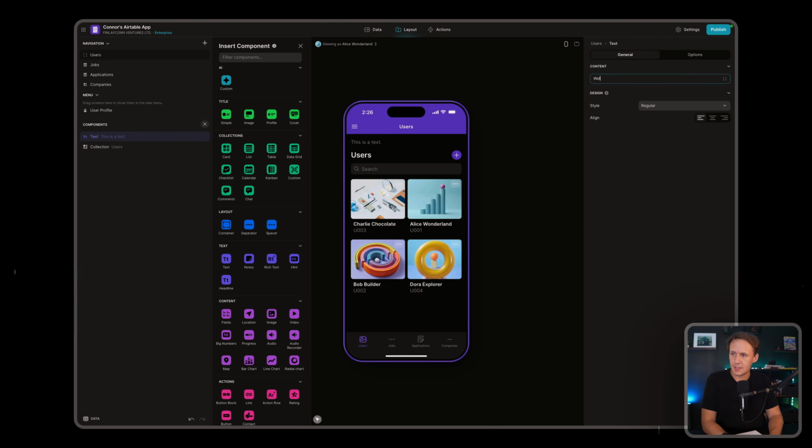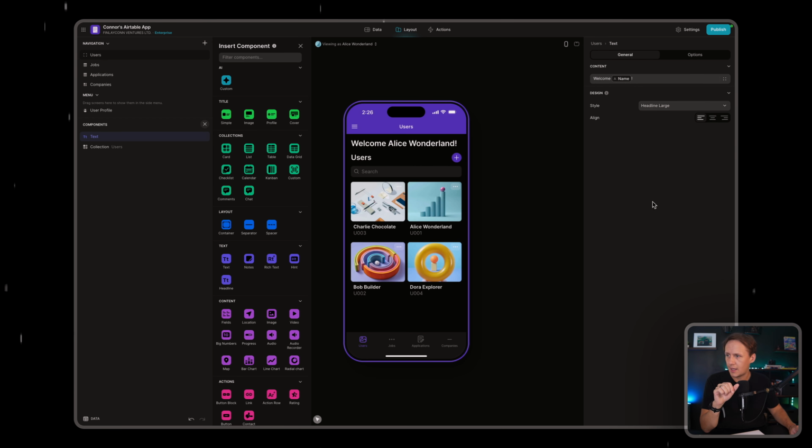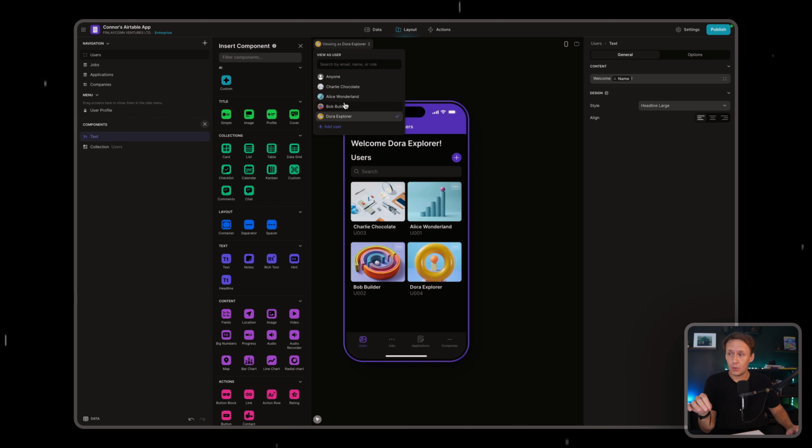So in this case, I'm going to say welcome, and now I'm going to add a dynamic variable based on the logged in user. And the way that I can select a user variable is to simply select user profile and then name, and then I can just simply go in here. I can change the text style to heading large. And just like that, you can see that it now displays my name, welcome Alice Wonderland. And now if I switch to another user, you'll see that the headline changes. That essentially means that every single person in our users table has their own login.